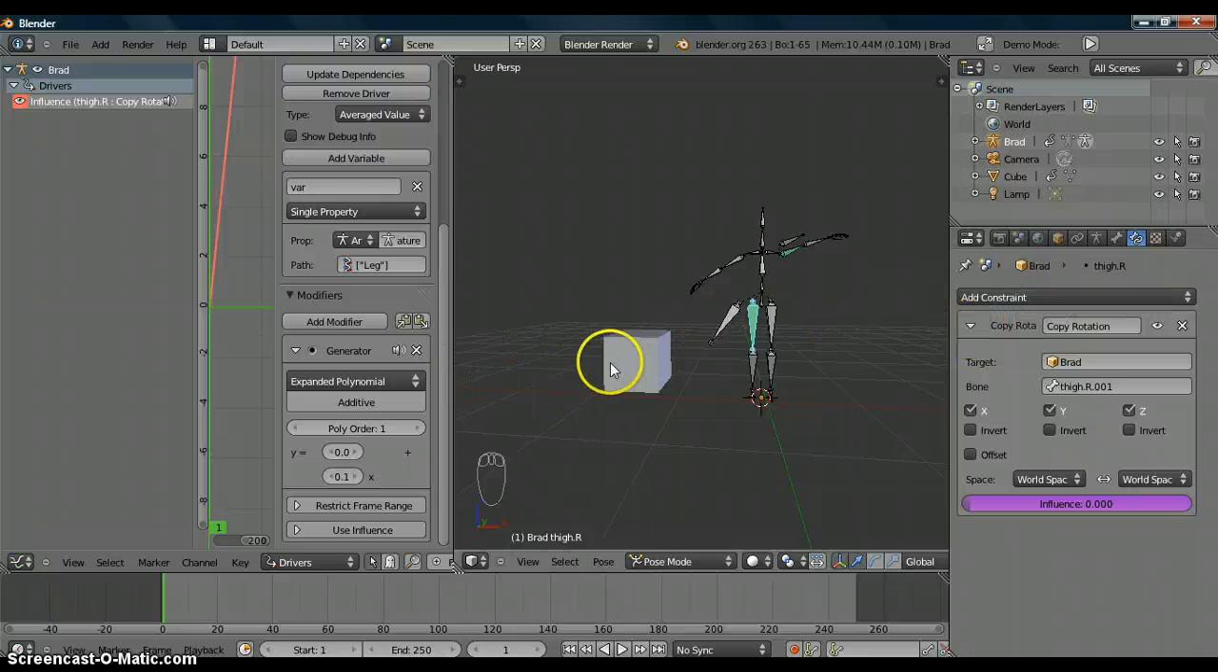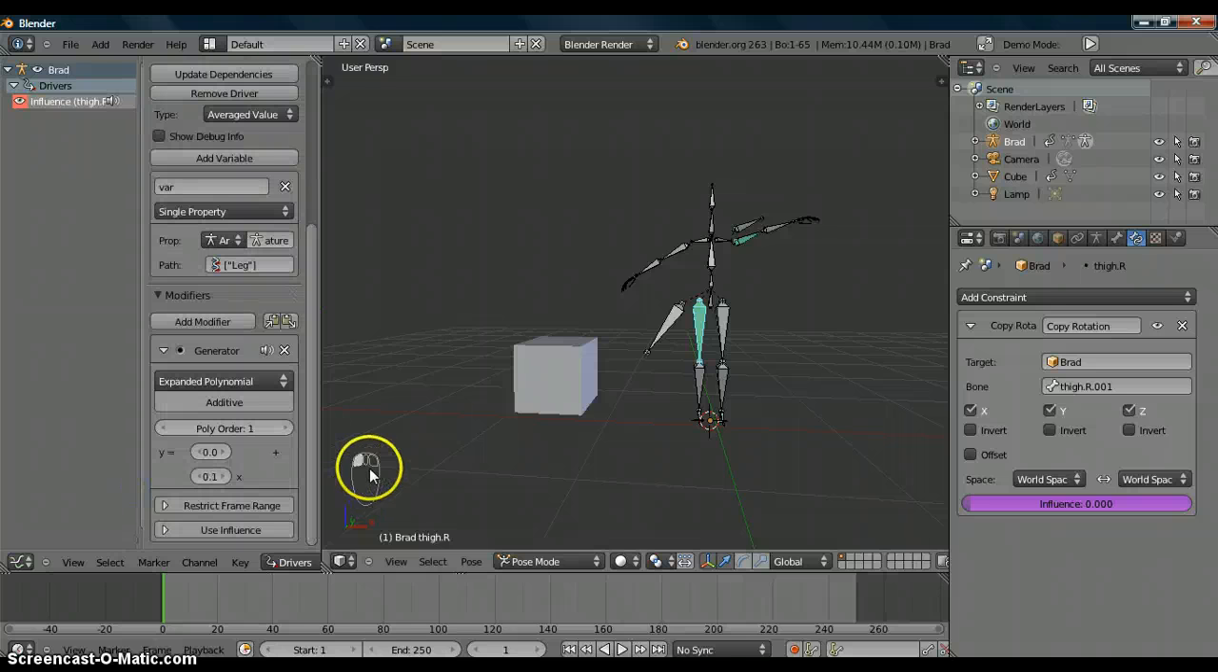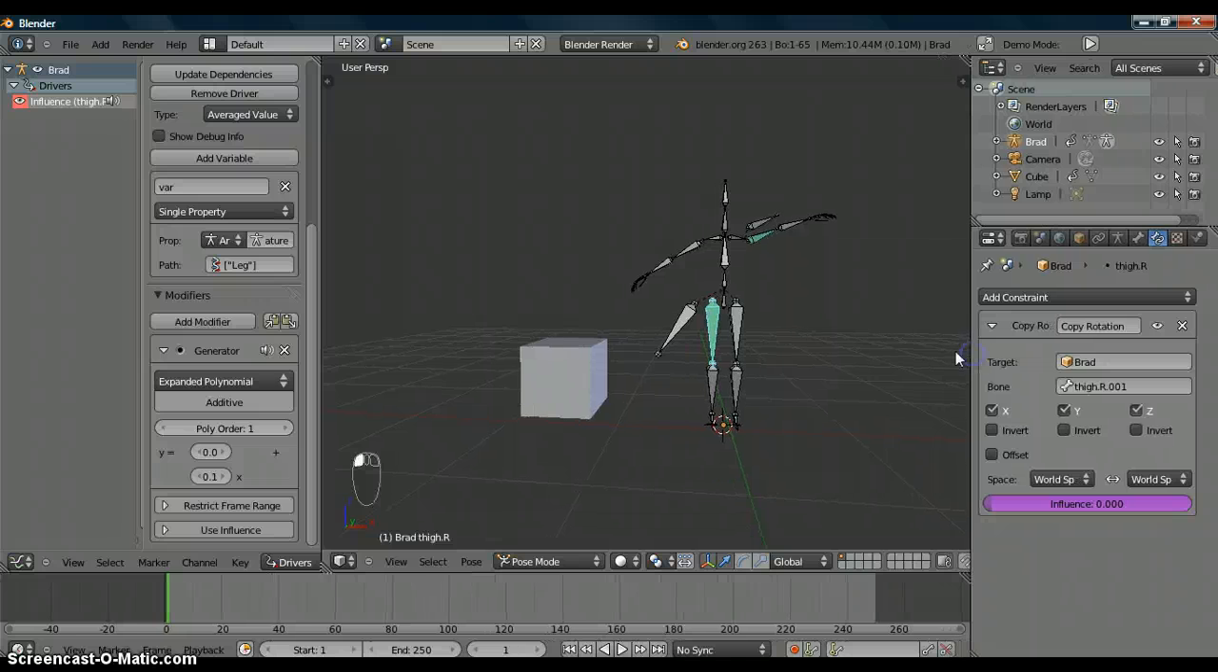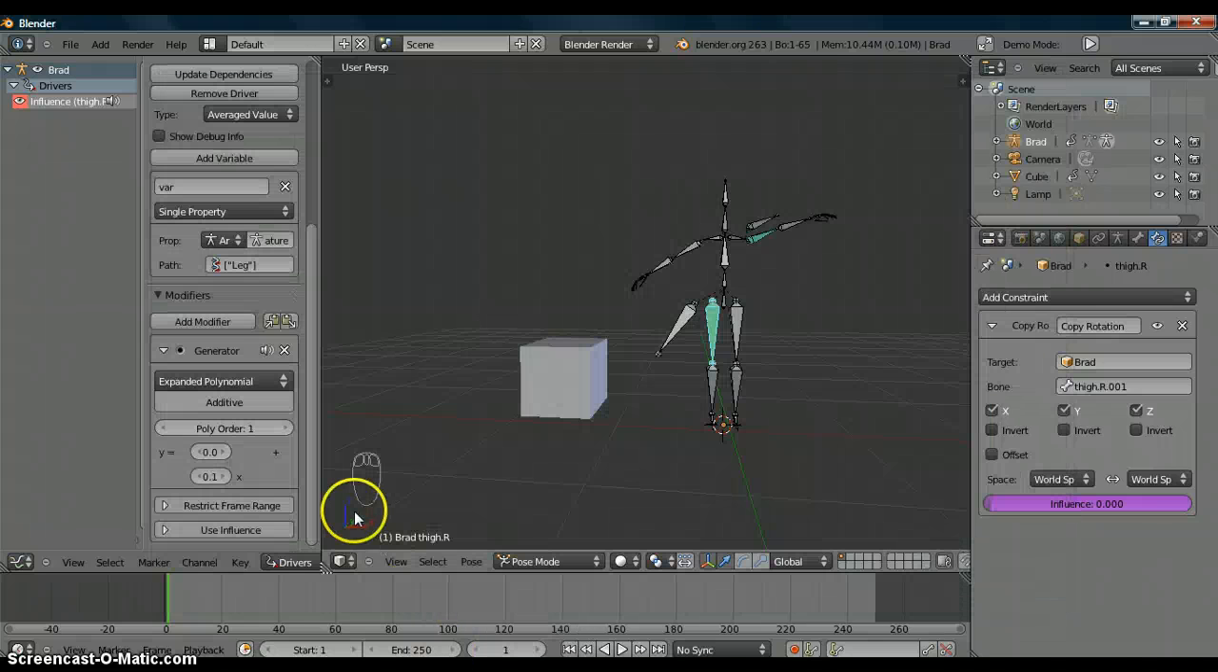Okay, now what's left? We've got our driver set up. Well, we're looking pretty good. Okay, I think that I'm going to go ahead and end this here for part 1 of how to set up the scene, and then we'll come back into it and finish it out in part 2 on how to use the new program, Visual BPY. Okay, I will see you in the next tutorial.